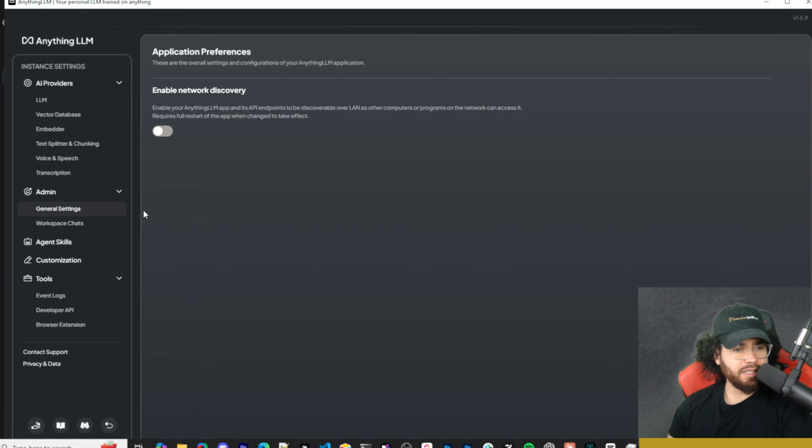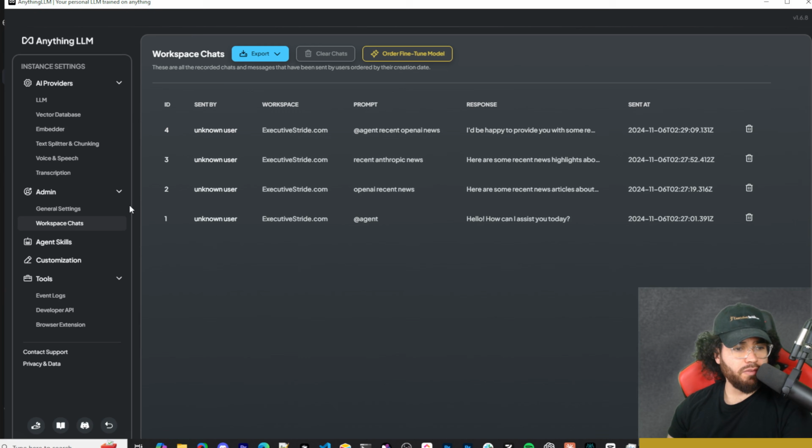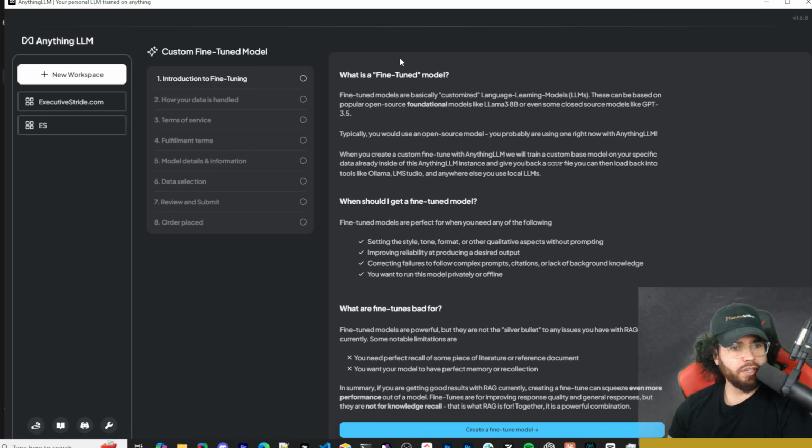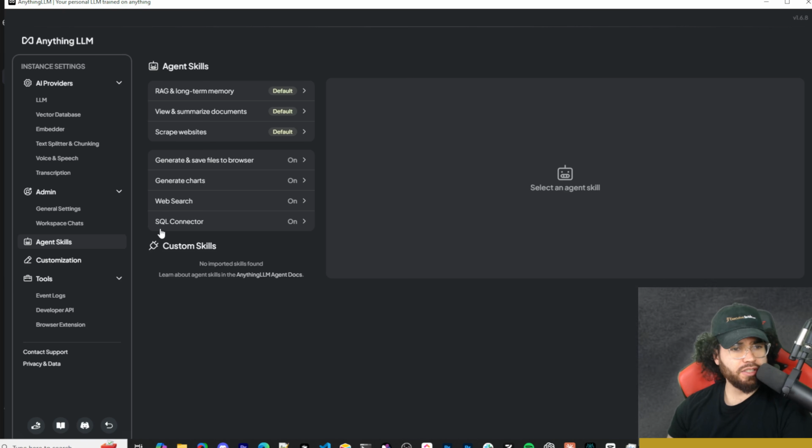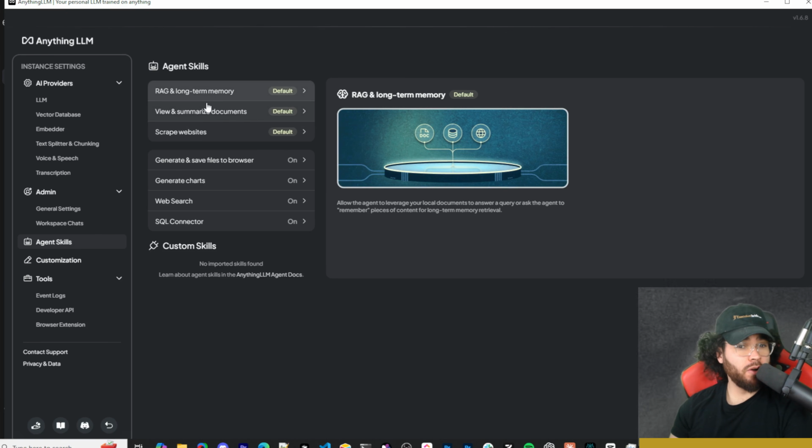And then admin settings. So we have general admin settings right here. So enable network discovery. We have workspace chats right here, so you can see all the different workspace chats. We could go ahead and delete some if need be. You could order a fine-tune model right here. You could clear chats, export chats in CSV, JSON, all these other ones right here. And then agent skills. So this is where you can enable or disable certain agent skills. So by default, these 3 right here are enabled, such as RAG and long-term memory. So this is where you can use RAG for your AI agents.